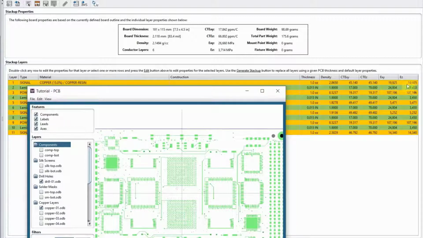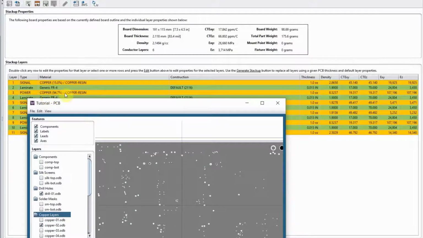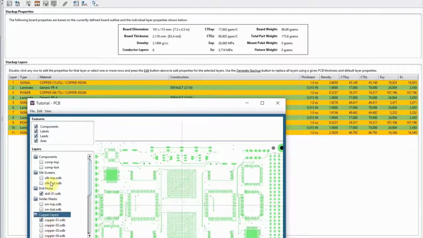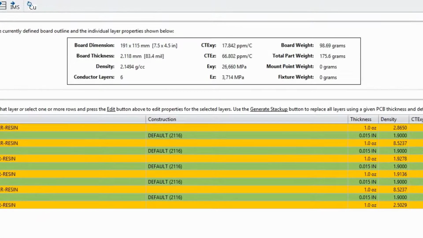On the right-hand side, it will calculate the material properties of this layer based on 15% copper. You can see this layer has a different CTE and modulus than the next layers. We'll go to the next layer. This layer has way more copper. You can see it's calculated as 94.7% copper and has different material properties, definitely. Sherlock does this for every single layer, and it will calculate those material properties.